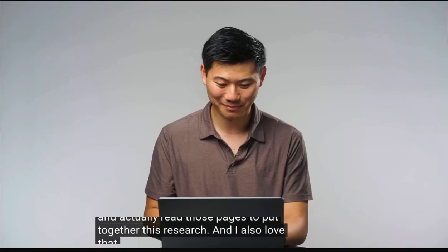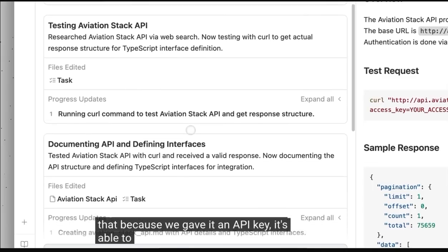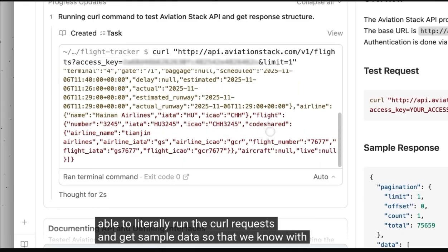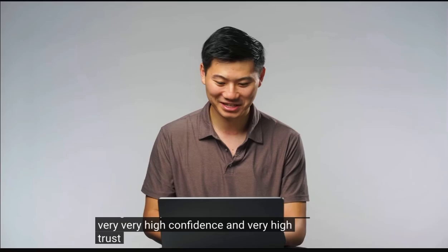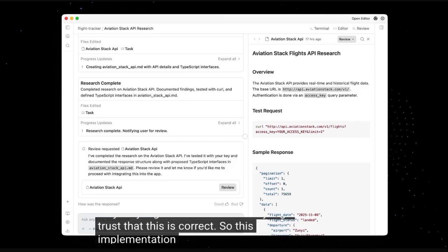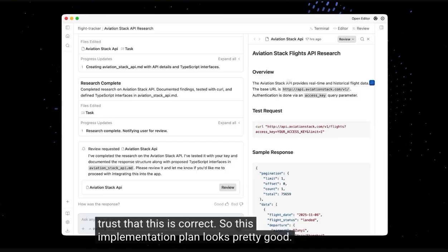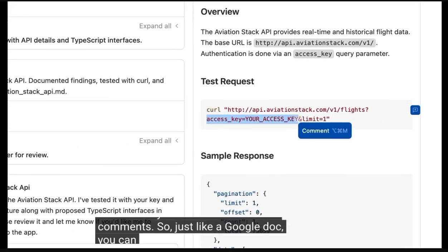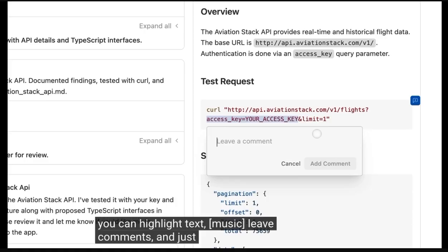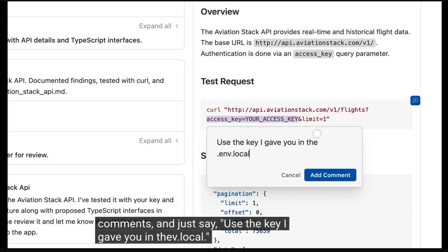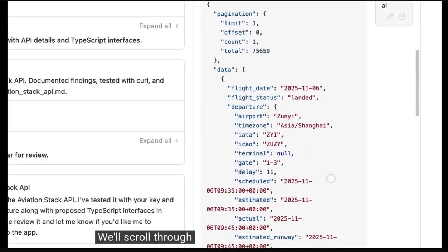And I also love that because we gave it an API key, it's able to literally run the curl requests and get sample data so that we know with very, very high confidence and very high trust that this is correct. So this implementation plan looks pretty good. Let's actually tell it and leave it some comments. So just like a Google Doc, you can highlight text, leave comments, and just say, use the key I gave you in the .env.local. We'll scroll through the rest.